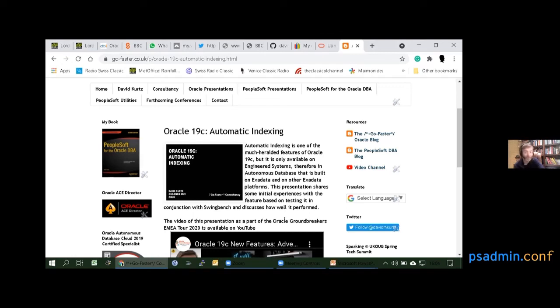So I don't think automatic indexing is a feature that fits well with PeopleSoft, and I have to say, I don't think it's ready for prime time just yet. It will be soon, but not yet, because I've done some tests on Swingbench, and I didn't really get back the kind of stuff that I expected. It didn't put back all the indexes that got dropped. So some of these features are not going to fit well with PeopleSoft.